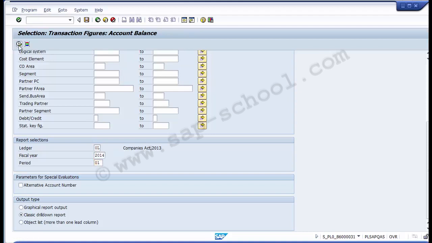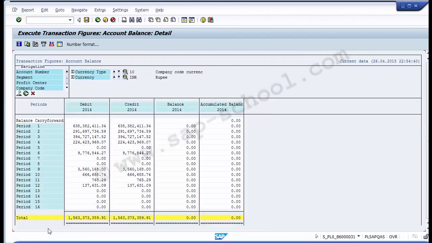Once you have assigned all these options, now we can go and execute the report. Once I execute the report, as you can see the data has been selected and the processing is going on. So this is the report. On your screen you can see the different balances for the fiscal year 2014, the debit and the credit. The periods have been reflected on the screen, and if you want to see the balances, you can select any of the periods.